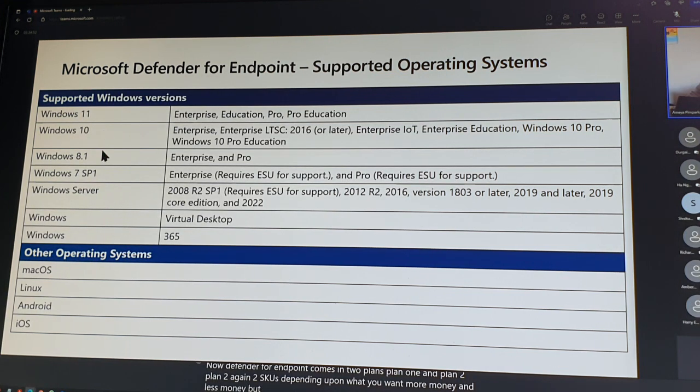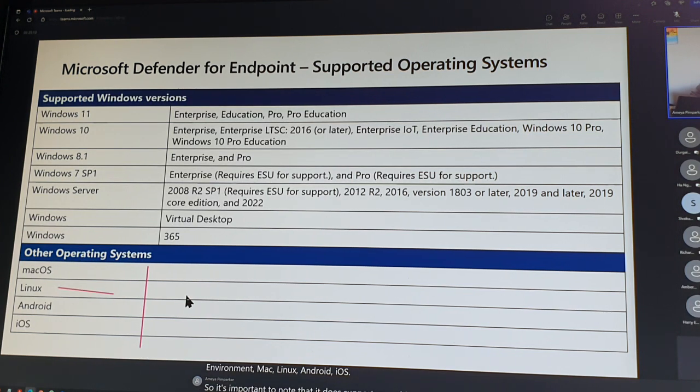But it supports a variety of OSs: Windows 11, 10, 8.1, 7, Windows Server 2008 and up, Windows Virtual Desktop, 365 environment, Mac, Linux, Android, iOS. So it's important to note that it does support everything, even Linux, apart from Windows.